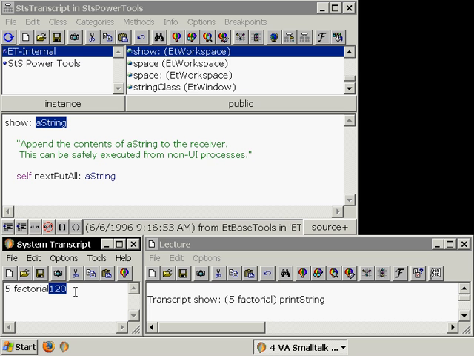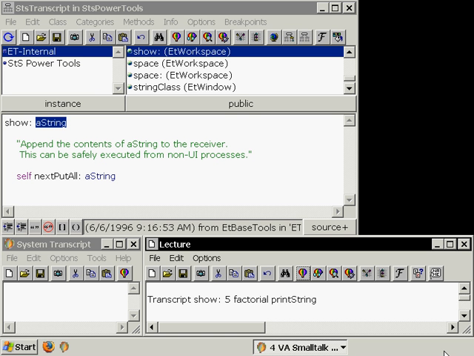The question is, there is something in this method I don't really like. Can we simplify it? Can we make it nicer? Well, take a look at this one. Do you think this will work? So what do we have here? Transcript again. We're talking to transcript. We send message show column. And what do we pass as a parameter? This: 5 factorial printString. And this is what we call combining messages, right? So first this will be executed, which gives us small integer 120, and then printString will be sent to 120. So the result should be exactly what we want. Look, 120. Now let's play with this a little bit and put this. Do you think that will change anything?